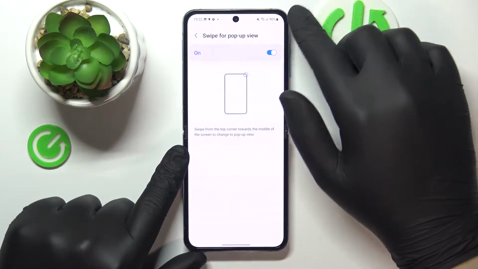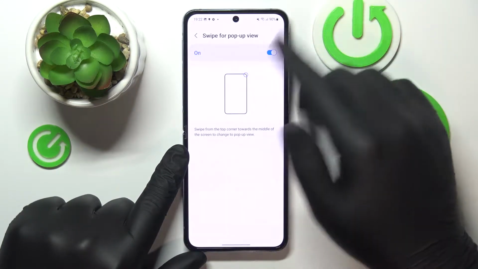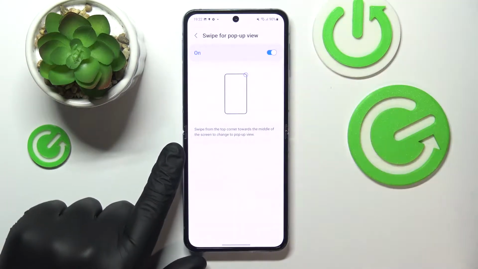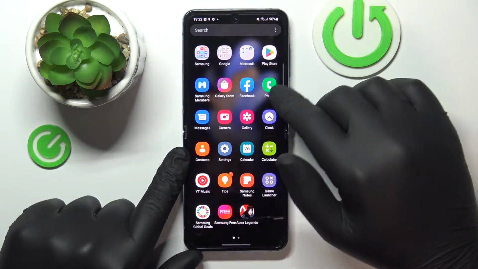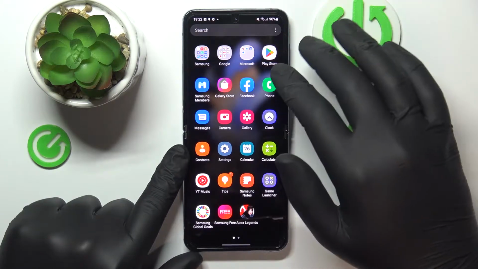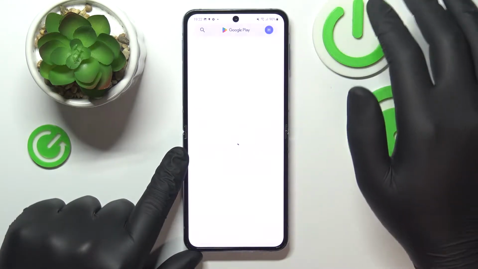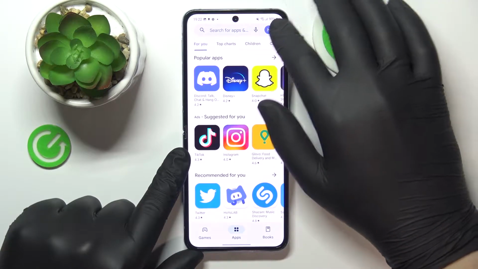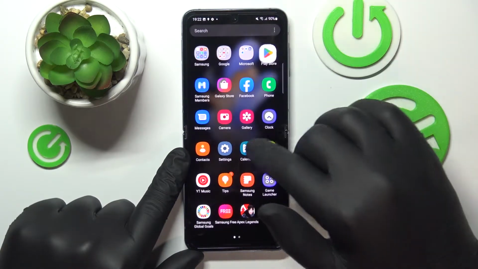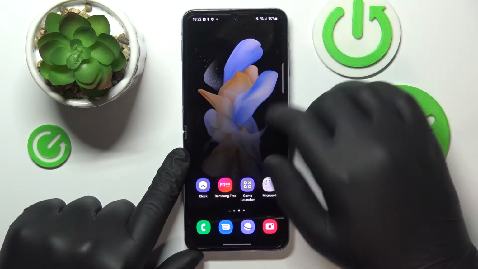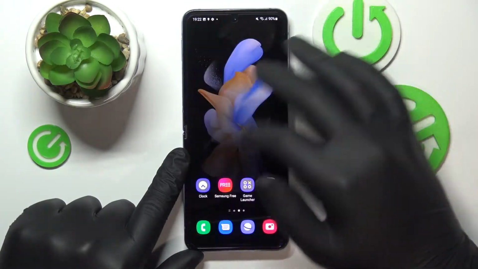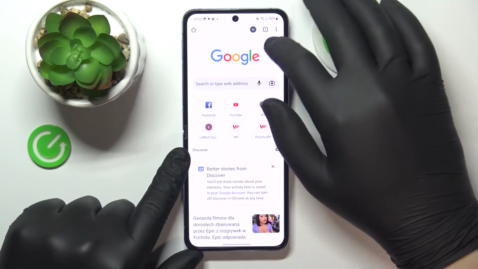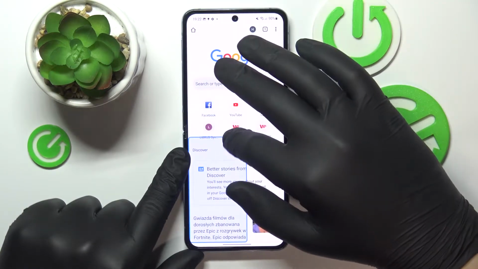Swipe from the top corner towards the middle of your display in order to put an app that supports floating windows into the mode. So let's say I'll go with the Play Store. So simply I'll hold at the top right corner of the app. As far as I can remember, Play Store does not support this mode, so my bad. Let me, for example, open Google Chrome and swipe to the middle from the top right corner.